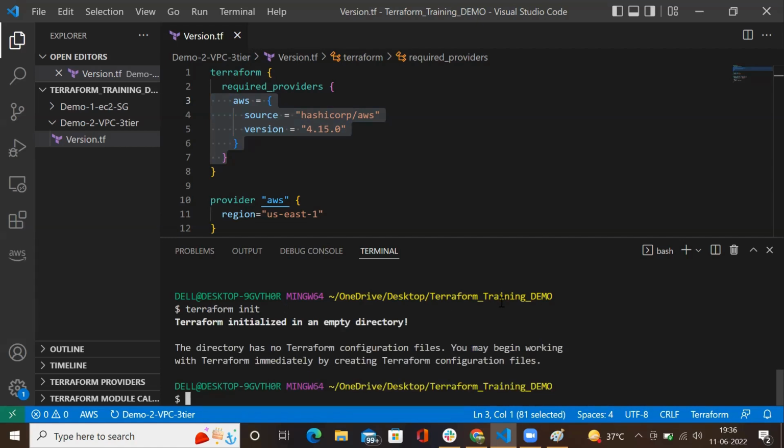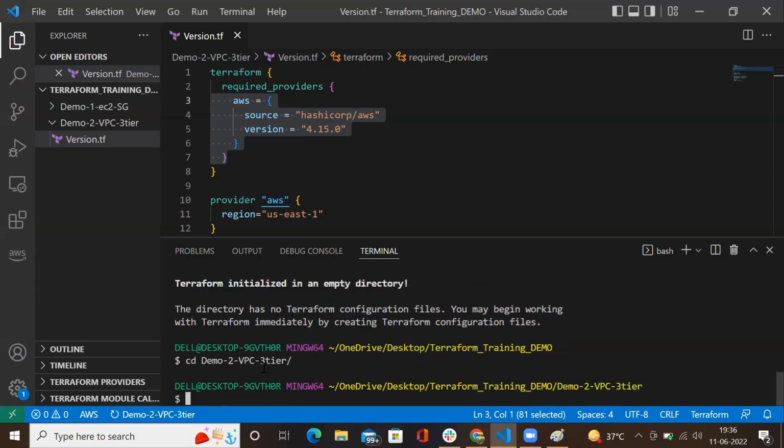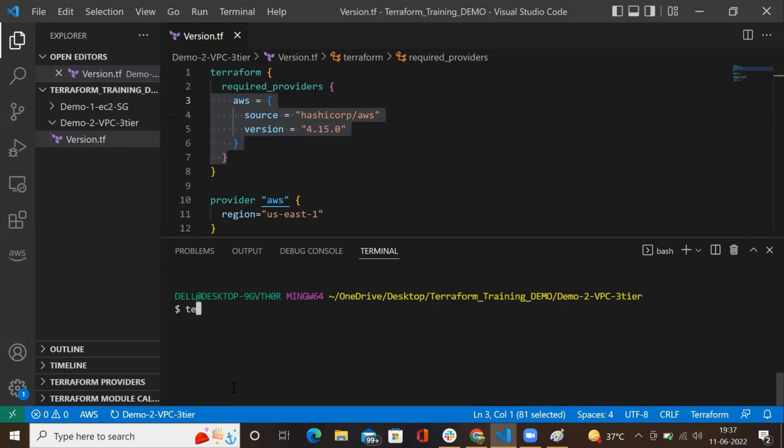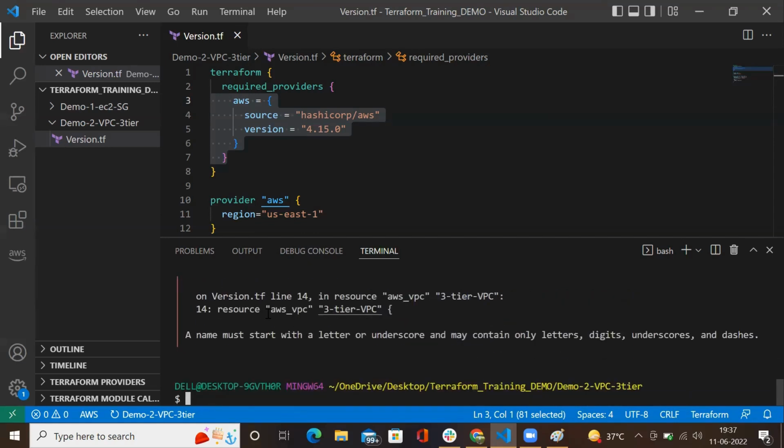Okay, so Terraform initialized in an empty directory. Sorry, I first have to move into the folder where I have this demo2 VPC. I was getting empty because in that particular Terraform folder there is no .tf file. These are all under this particular folder, so we have to move to it. Now if I do terraform init, it will get this configuration file, and from there it will get the information. So terraform init.